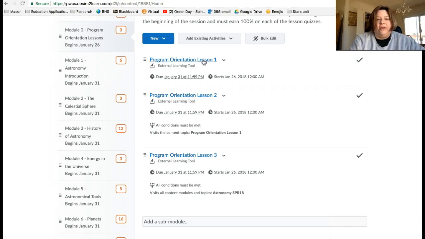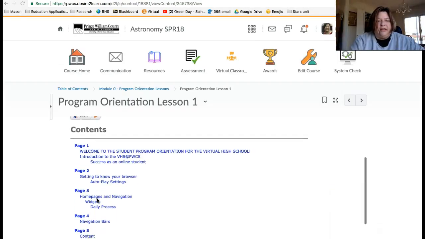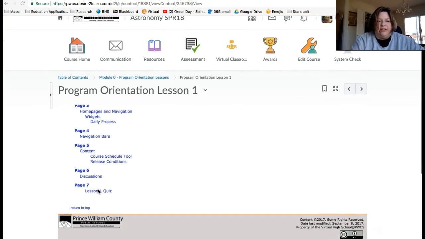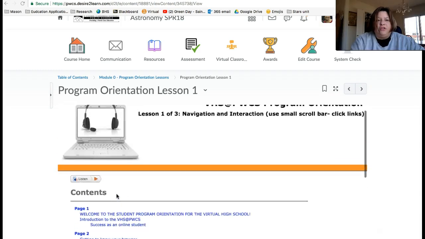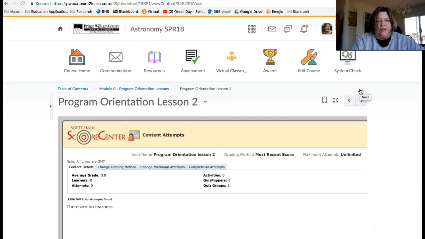And I want to show you how these lessons work. When you get there, you'll see these different links, the different pages that you'll be going to, and you'll keep going through each page until you get to the quiz at the end. Once you're finished, you can click Go to Next, which is the arrows up here, and it'll take you to the next lesson. So that's how that works.